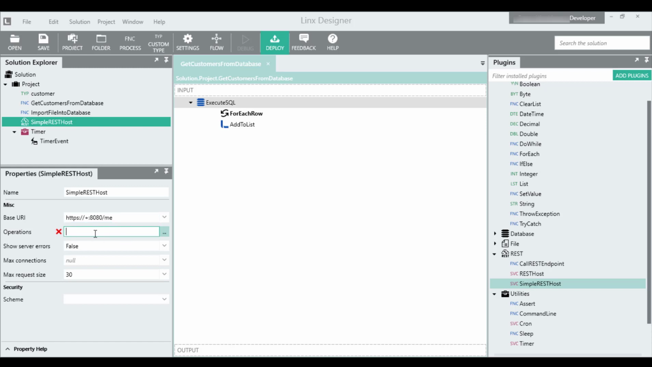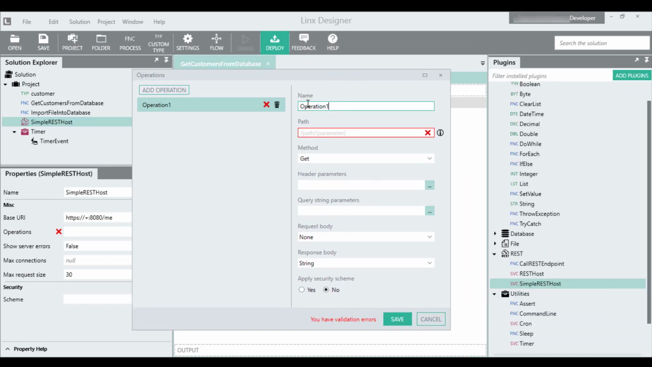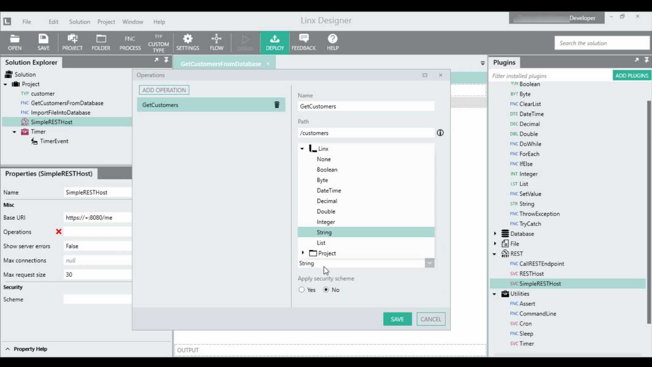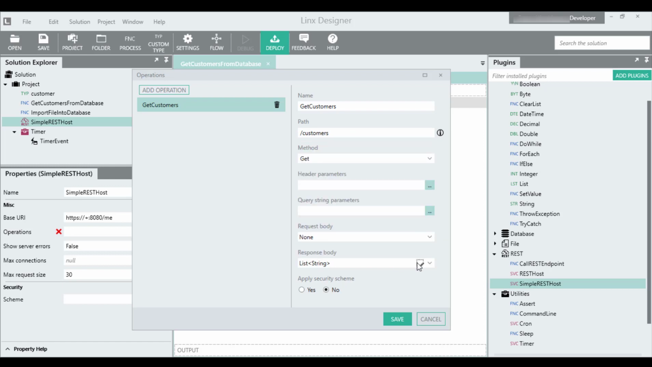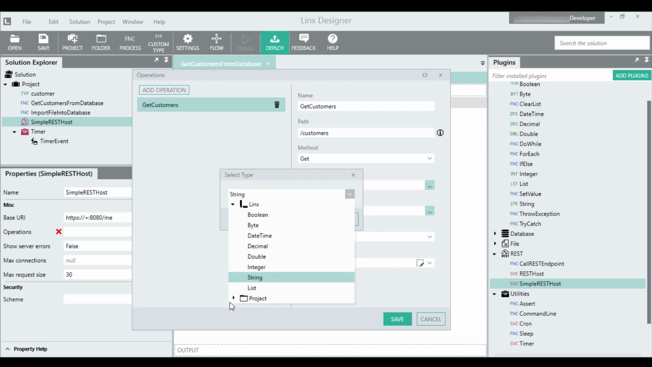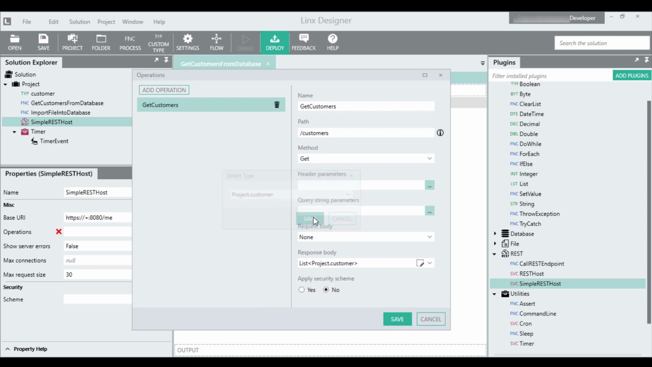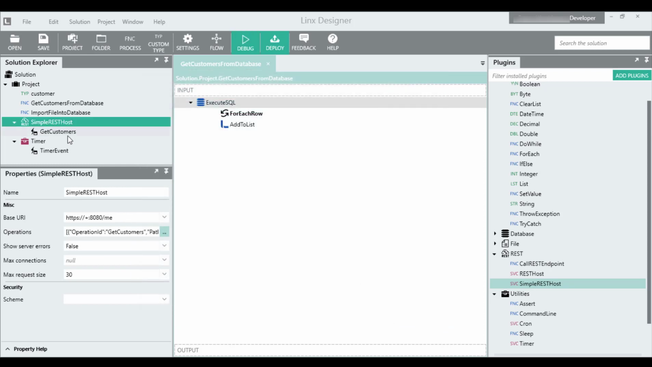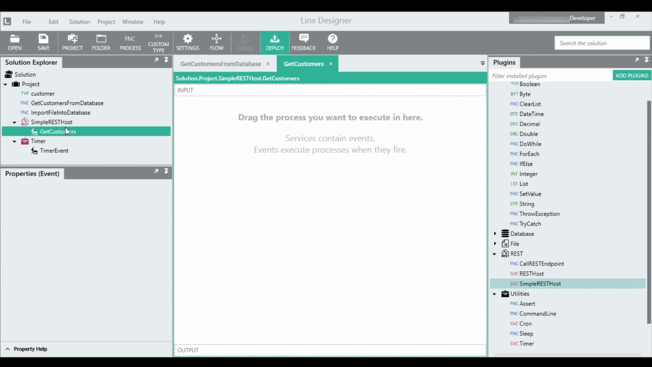Now I can begin to add operations. So to do that, I can just simply click and the editor will display. I can give my operations names. So in our case, I'm going to have the get customers operation. The path extension will just be customers. It'll be a GET request, and the response body will be a list of customer, like we said for our process. Alright, so now it's automatically created that operation, and I can build functionality in here.